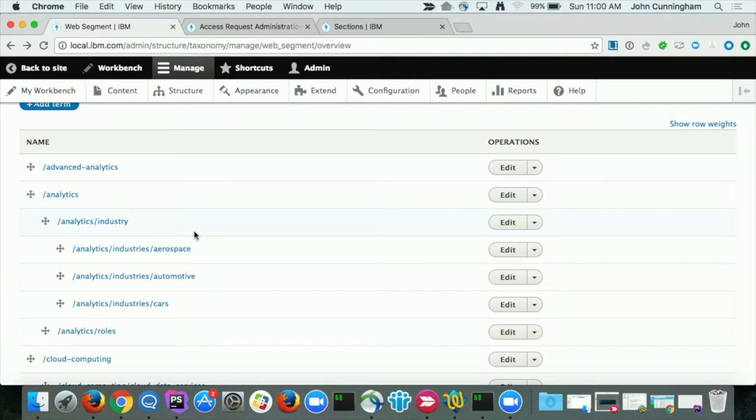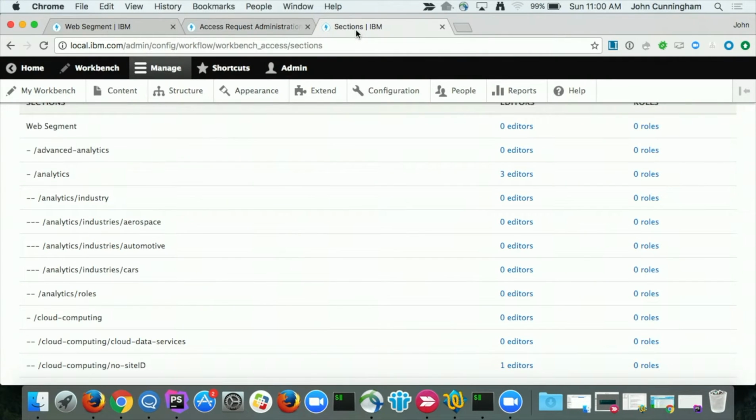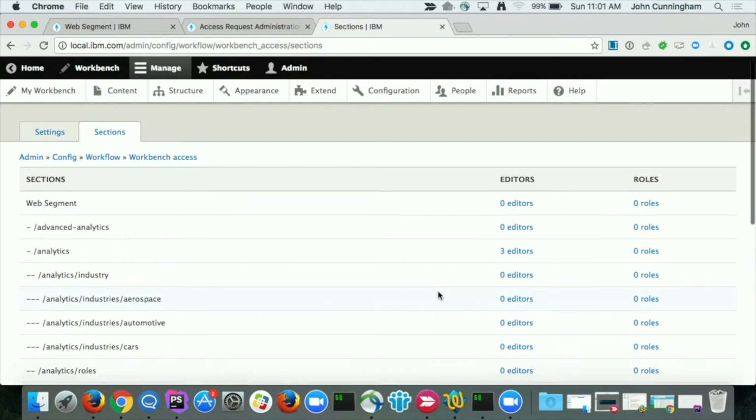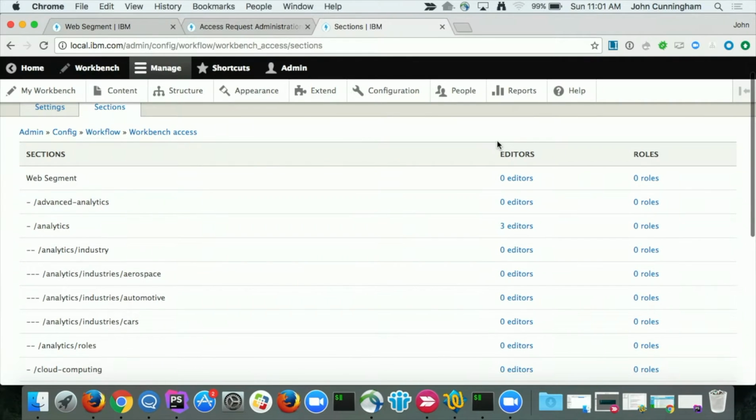I know workbench access in Drupal 8 works good. It hasn't been touched for a while to be updated. I'll go through this real quick. Like workbench access in Drupal 8, I'm not sure how it works in 7, but at least in 8, this is your default interface for adding users to different sections. You basically have 2 columns here. One column for adding individual users to a section, and a second column for adding an entire role to a section. So if you want all editors on the site to be advanced analytics, you can add it in through here. But if you're looking for individual users, you come in here and click on this.